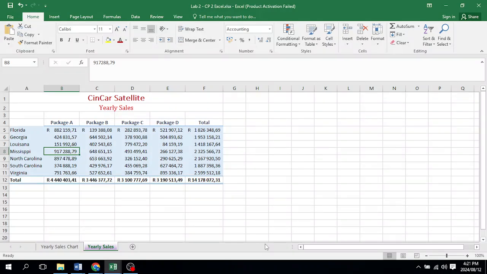And then they also have a correction for package B in Virginia, which is the last one, and that one is changing to 183,573.67. And when you press enter, once again, the affected columns will change. So it's obviously this one for package B and the total column over there.